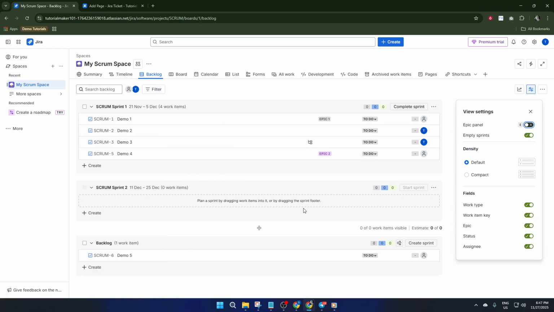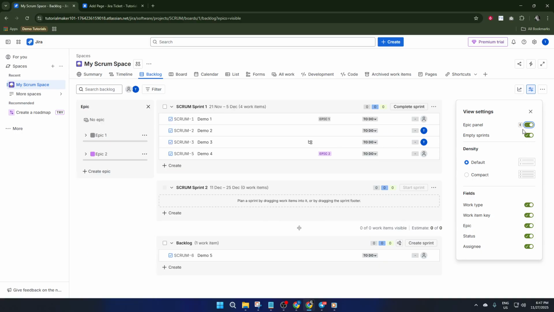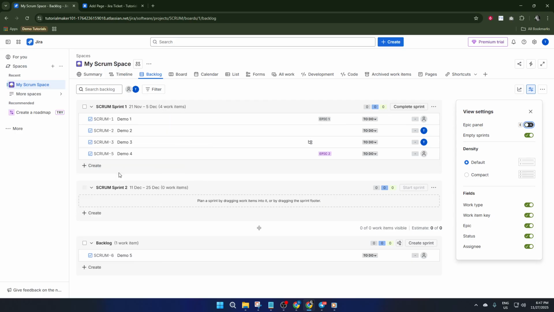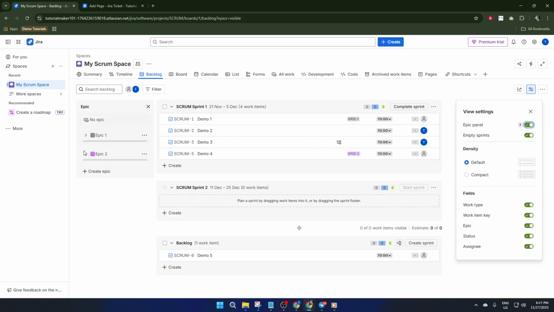Once you've enabled the Epic panel, you'll see a whole new section pop up on the left side of your backlog. This is where all your project's epics will be listed, kind of like a directory or table of contents for your bigger pieces of work. This is super helpful because sometimes looking at a huge backlog can feel like staring at a crowded train station and trying to spot your friends in the crowd. The Epic panel gives you an organized list, so you can see at a glance what major storylines your project is tracking.